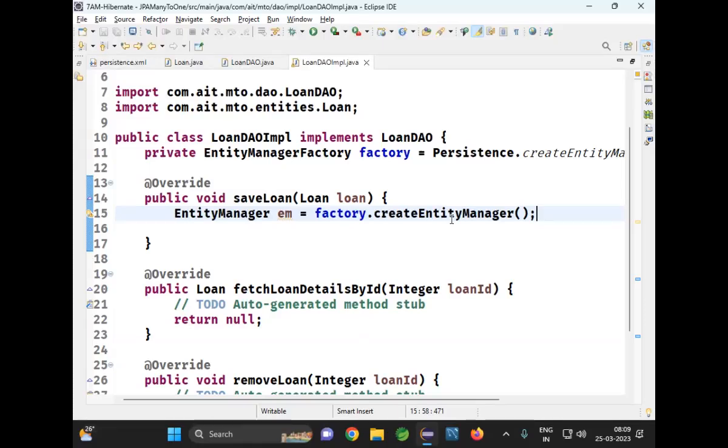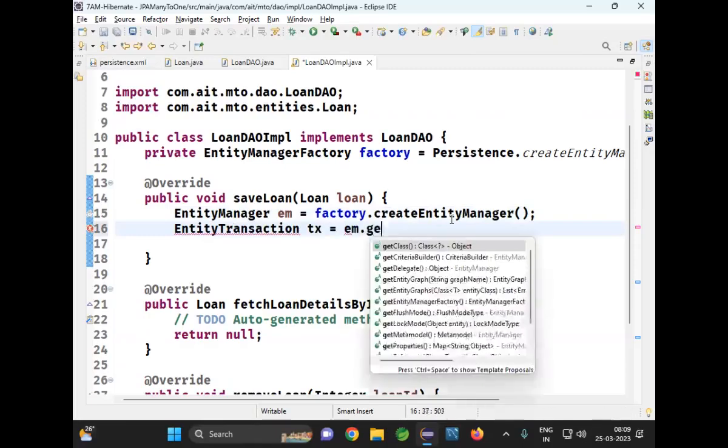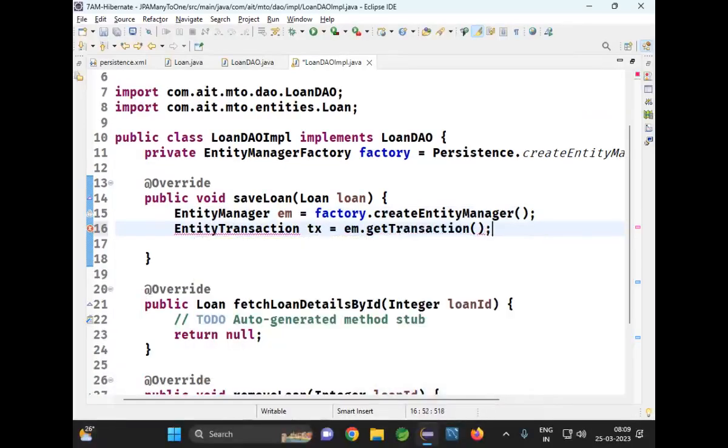But Hibernate can perform the database operations within a transaction only, na. What operations does Hibernate require a transaction for? Insert, update, and delete operations. So persisting means inserting only. So what is required next? Entity transaction tx equal to em dot get transaction.